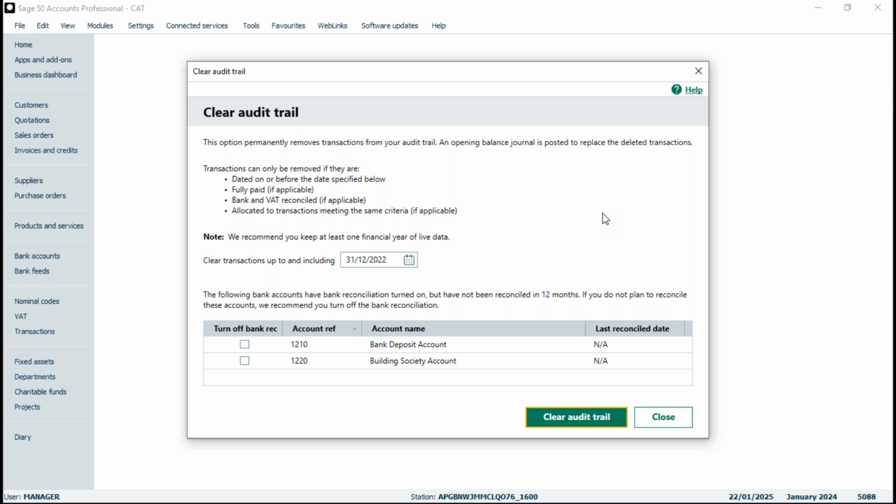Now, depending on your version, you may not have this section at the bottom. You may be on a really old version, in which case it would look quite a bit different. But the Clear Audit Trail, nice and simple. First of all, it outlines some of that criteria that we've just mentioned. Now it says a note here, we recommend you keep at least one financial year of live data. So bear in mind, you can't enter a date within your current financial year.